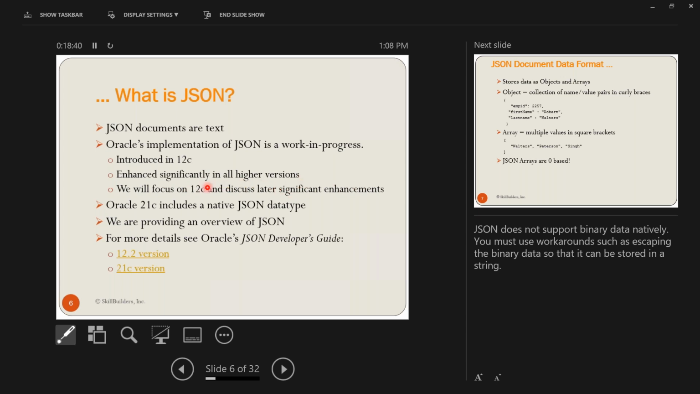We'll discuss the significant enhancements in later versions and where and when you can use them. For instance, 21c, which most people are not on at this point, includes, for the first time, a native JSON data type. You know how you create columns, you create variables in PL/SQL with a data type. They could be varchar2, number, date, or timestamp. Well, there is now a JSON data type in 21c. It has a number of advantages we'll talk about later, but most people are not really using that now because most people are not quite up to 21c yet.